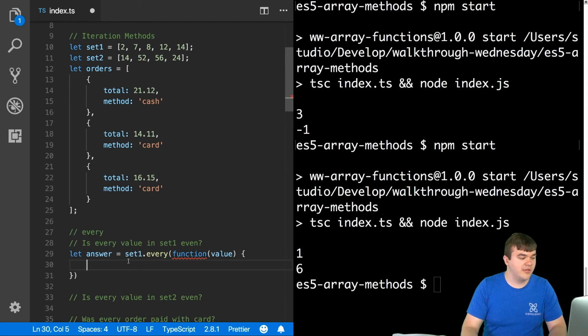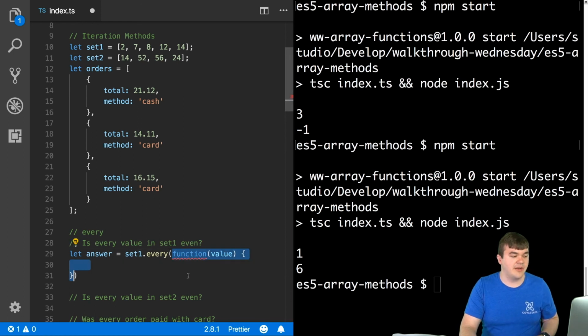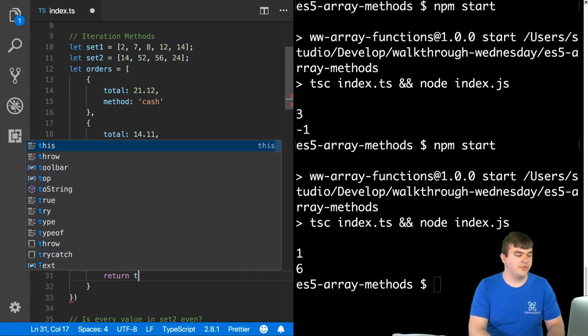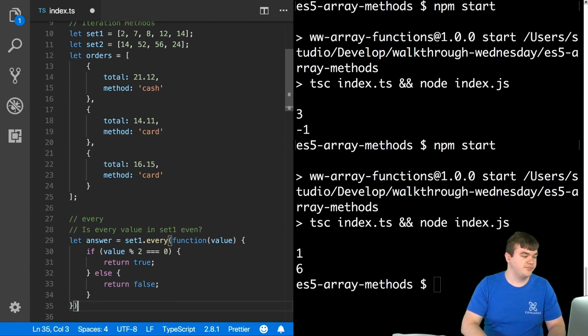What happens is that on set 1 there is an implicit loop. We can't see the loop, but behind the scenes the function I've specified right here is going to be invoked for, let's say there are 20 items in the array, 20 times, and each time the current value in the array will be dropped into this parameter. So I need to say if the value mod 2 is equal to 0, I'm going to return true. Otherwise, I'm going to return false.